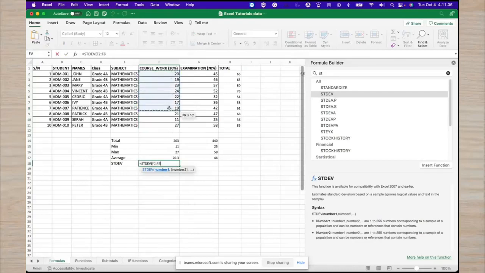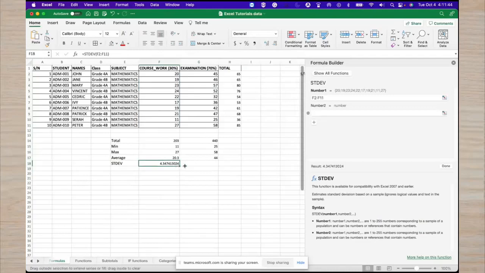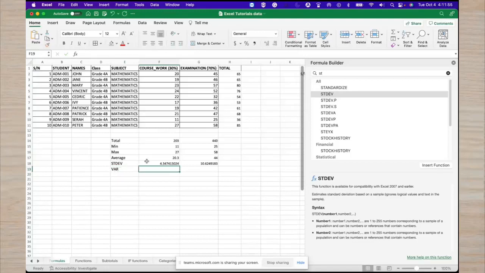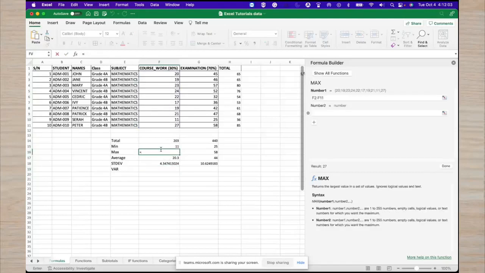Then I'll select the range. Remember, you said in the beginning that the range is a group of cells. Then I can get the variance. The variance of this is important, and the variance is normally, remember, the square of the standard deviation in statistics.